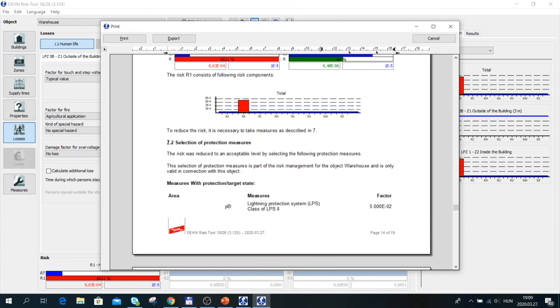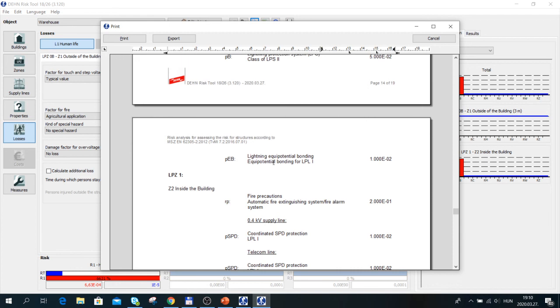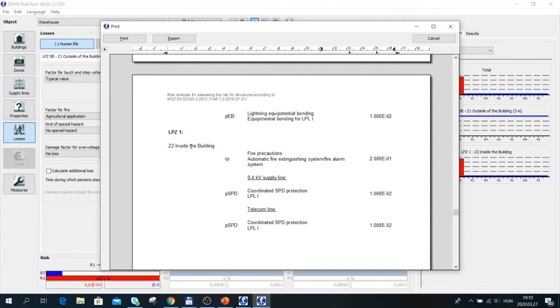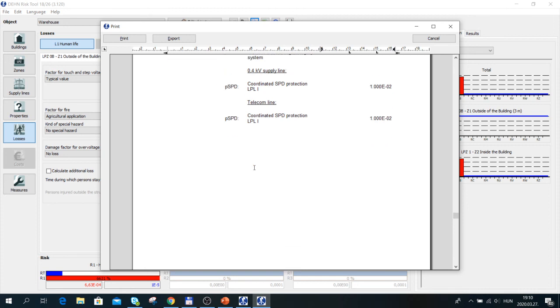And in section 7.2, the protection measures are listed. The first protection measure was a class of LPS2, and then lightning equipotential bonding belongs to the lightning protection system, and inside the zone, inside the building, in the LPZ1 zone, we have an automatic fire alarm system, and for the 0.4 kilowatt supply line and also the telecom line, we define the coordinated SPD protection system.